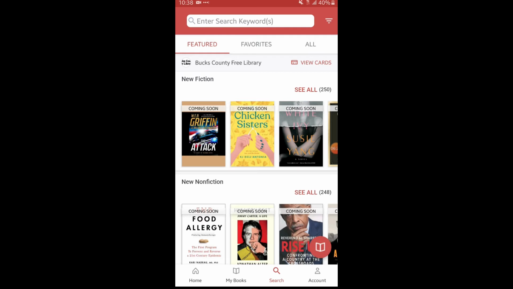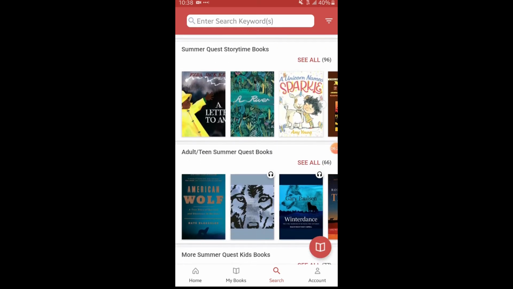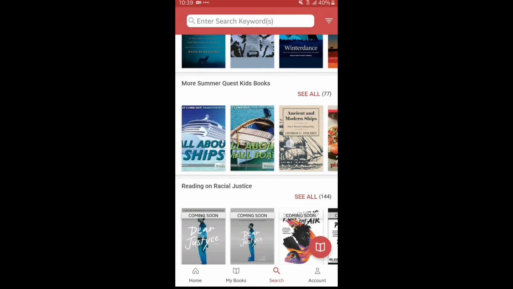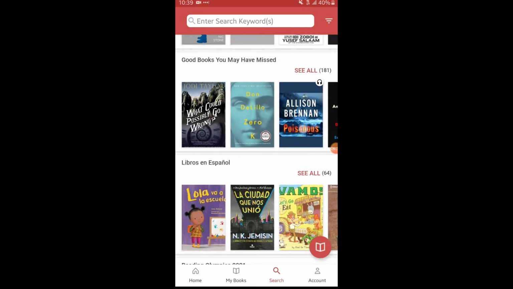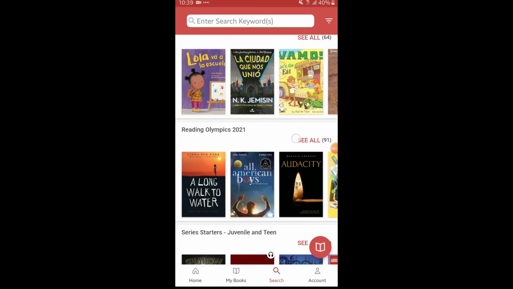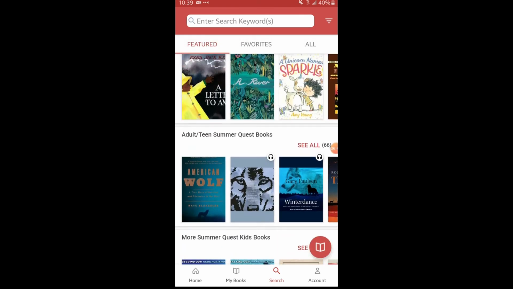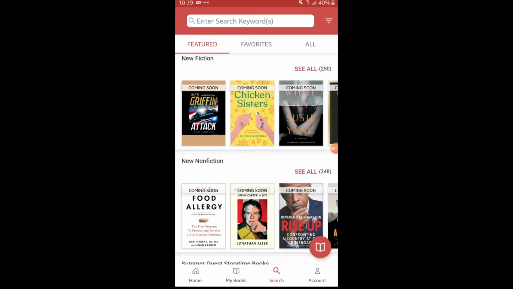So if you haven't seen this before, it has different new releases that are coming. It has different recommendations. So we have Summer Quest Storytime books for both kids and adults and teens. And then it also has other recommendations. So we have good books you may have missed, books in Spanish, books for reading Olympics, all different types of things. So if you're not sure what you would like to take out, this is a good place to start.